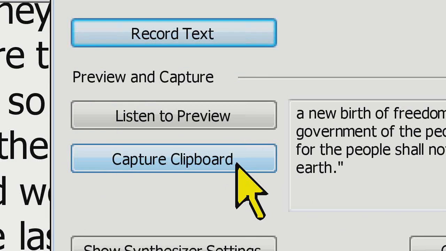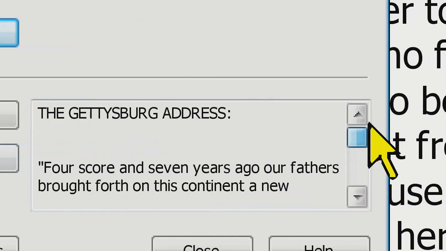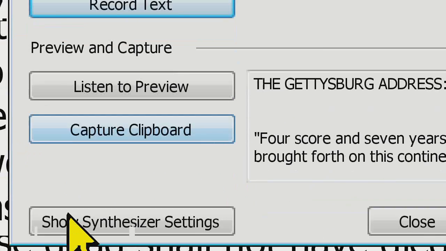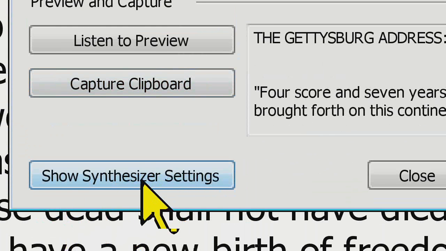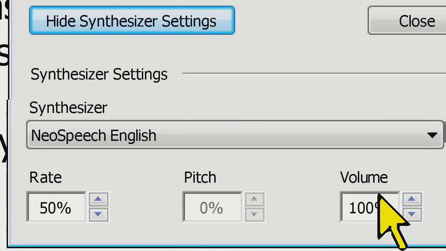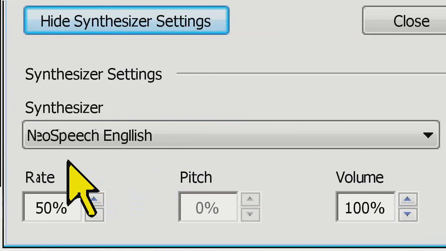Or the Capture Clipboard button. It works the same as the Background Reader Capture button, where it'll replace what's currently in Recorder with the most current information from the clipboard. But lastly, one of the more important settings, I think, is this Show Synthesizer Settings button. This allows you to define what voice you want the recording to be saved in.